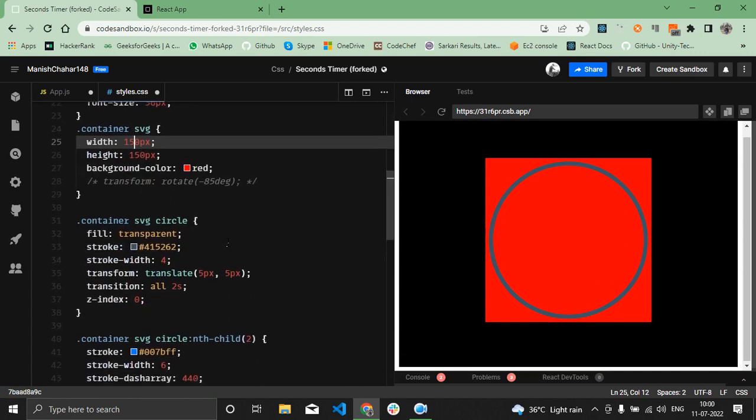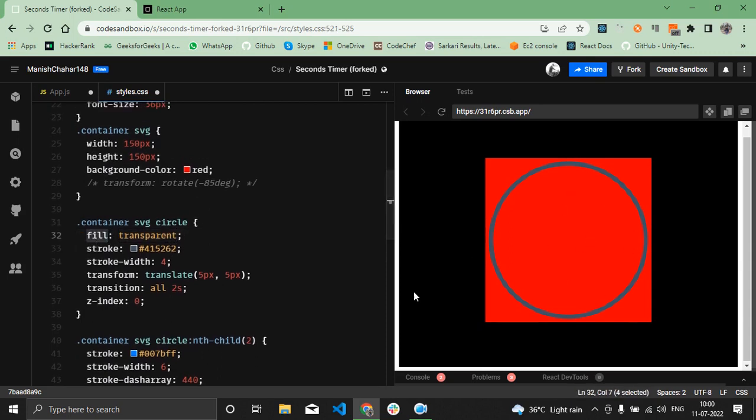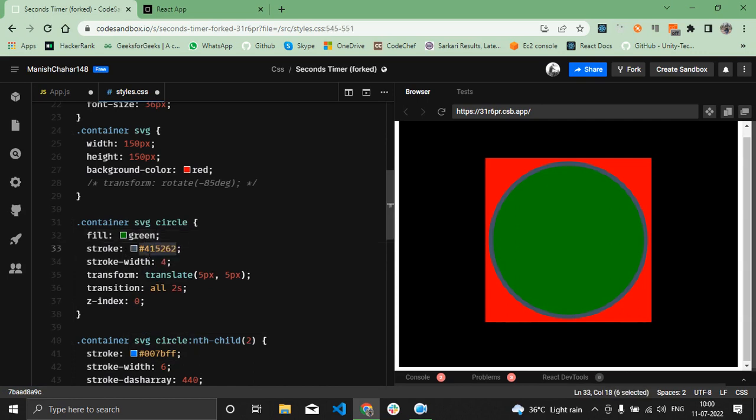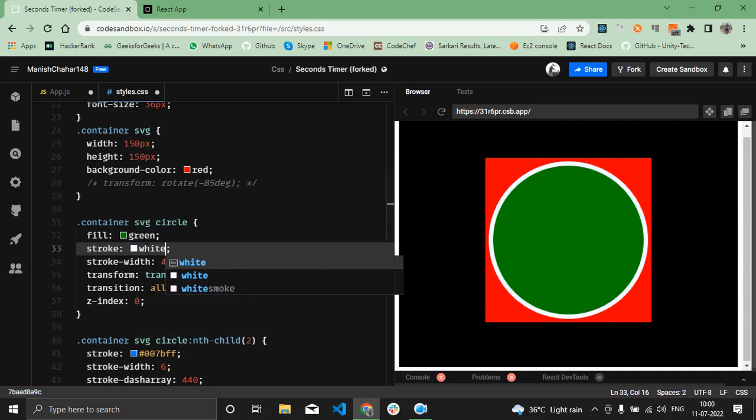After that, inside the container we have SVG, and we want to select our circle. So we are talking about this circle. Now I have given a fill of transparent. Fill is something like a background color in SVG. If we want to give some background color, then we can use the fill property. Let's say I want to give a background color of green to this circle. You can see our background changes to green, and this stroke works similar to a border. Let's say I want to give it a color of white. Now you can see the border changes to white.